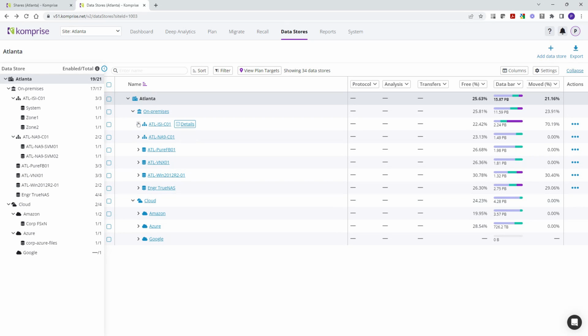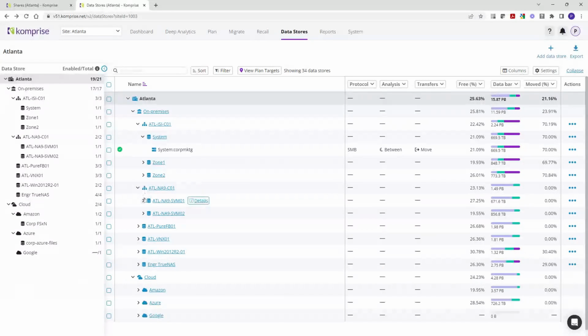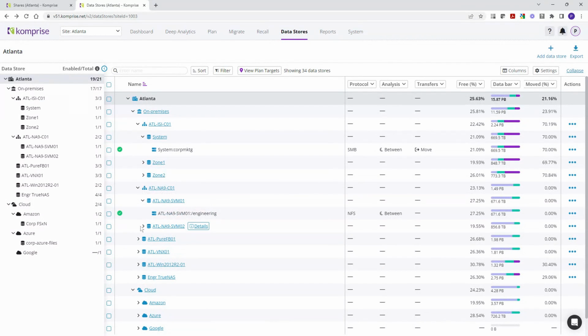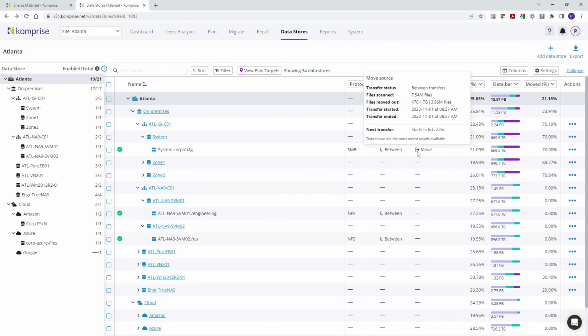Then when you dive into any particular cluster or access zone or SVM, you get information about the shares on each particular file server. So you can again see the analysis. Oh, we're between analysis, but this is how much was scanned in the last analysis crawl. You can see if that particular share is involved in any transfer. Right now, this share is in a move transfer. We're tiering data off this share. The black icon indicates we're between iterations, between transfers. When it's active, it's blue. So you get a very nice visual indication of what's happening on any particular share.